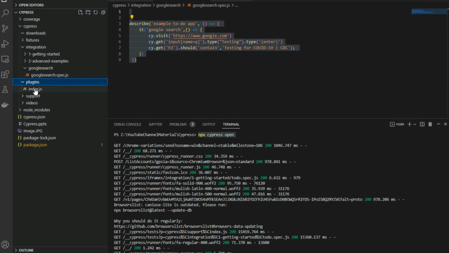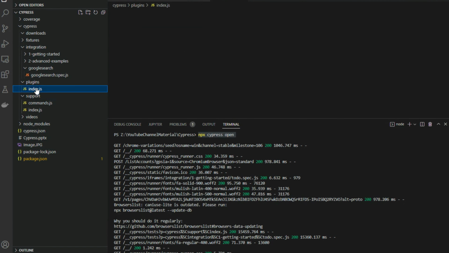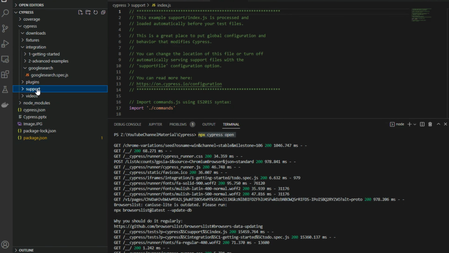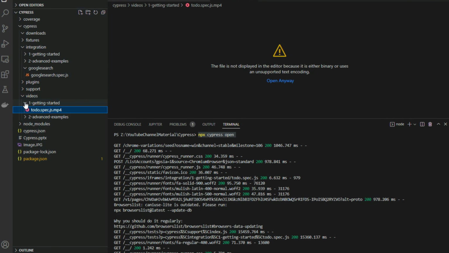Now, also you see the plugins. As I mentioned, plugins contains the default plugins, and you can write reusable commands under the support folder. I'll explain each and every file in the next session, because today you just need to understand the folder structure. Videos: whenever you run a test, it keeps a recording in this folder for every test execution. I executed that one test, as I just showed you, the todo spec.js file. I ran it. Spec is for specifications, where you write your tests.